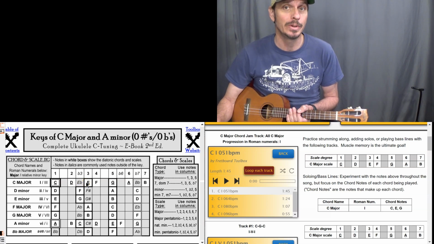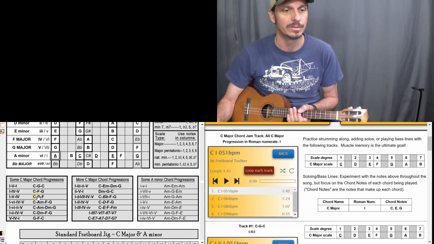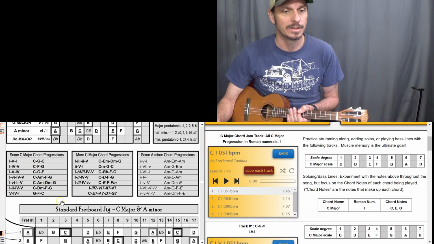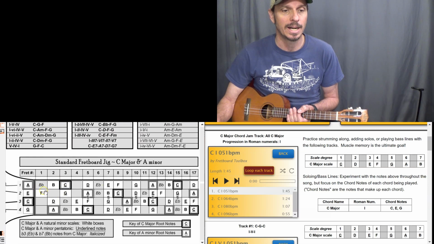Playing just those 3 notes gives you a really safe space, and it's part of the major scale and it's part of the major pentatonic. The chord progressions we'll be using today, we'll be using these chords with these Roman numerals. So here are those chord progressions that we'll be playing through, like a 1-5-1, a 1-4-5, etc. And down here on the fretboard layout, you can see all the notes in white boxes are the major scale notes, and all the underlined notes are the major pentatonic notes.